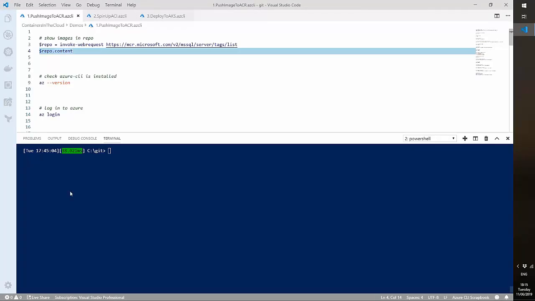Okay, so I have Visual Studio Code here. If you haven't used Visual Studio Code, I highly recommend it. It's a brilliant scripting environment, and it's got some really nice plugins for Docker, Kubernetes, PowerShell, and the Azure CLI.